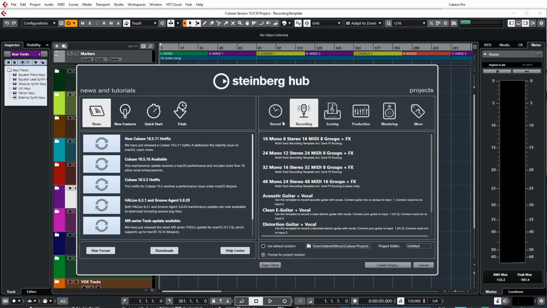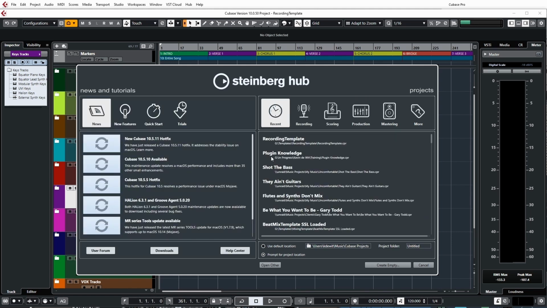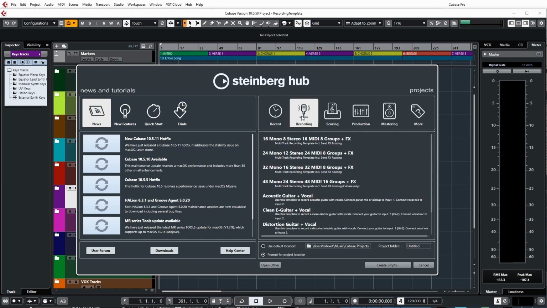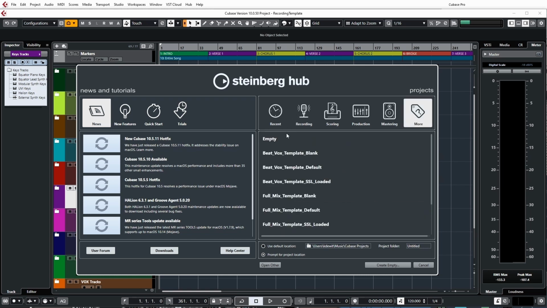Obviously you can go for your Recent tab, which will give you your history, and you can go into the More tab. The More tab is where it will show you templates that you have created and saved yourself. So when you create your own templates, that's where they will appear. We just pick whatever we want to create as a template and we can go Create. Or we can select Empty, and then just go Create.